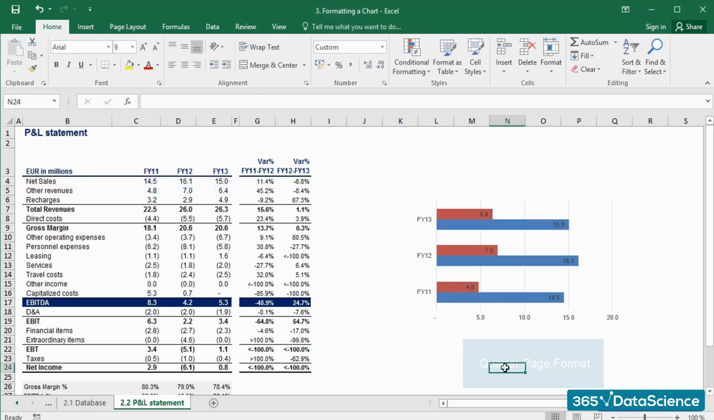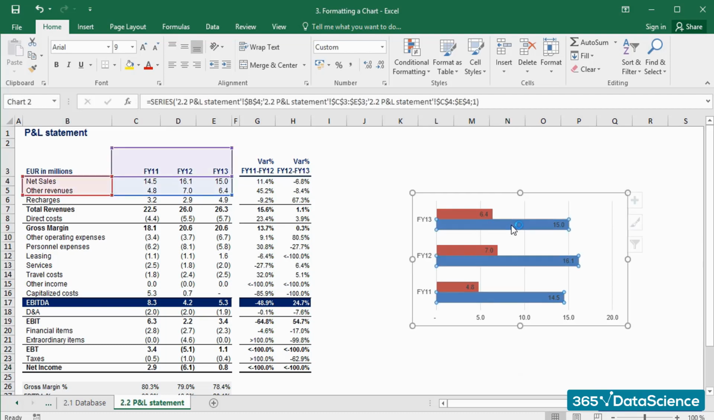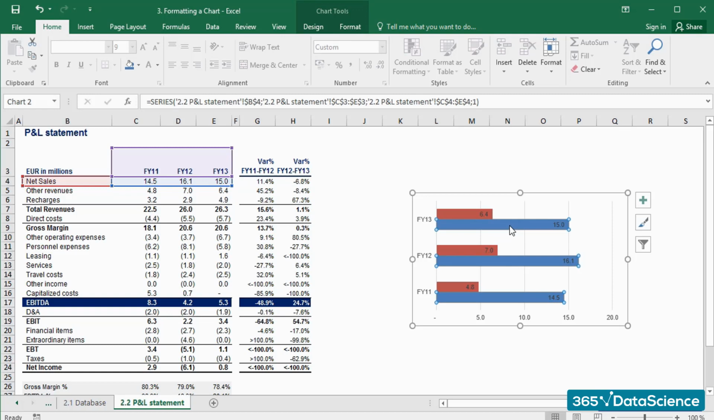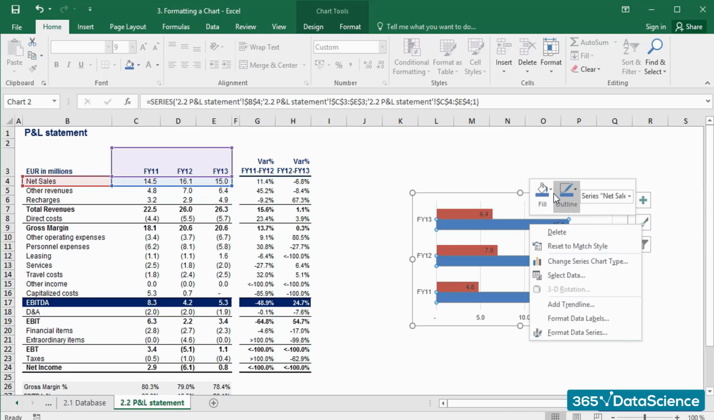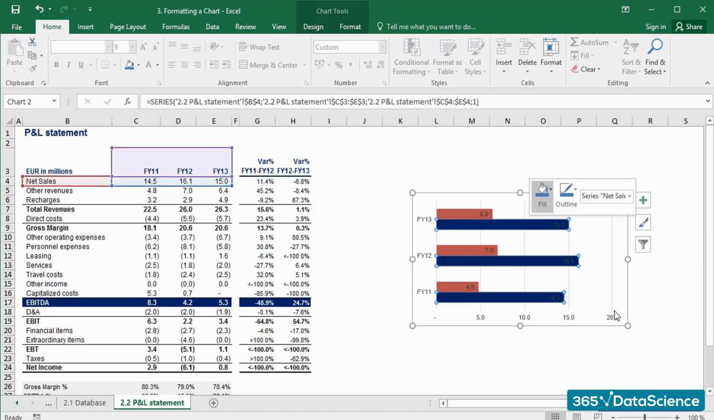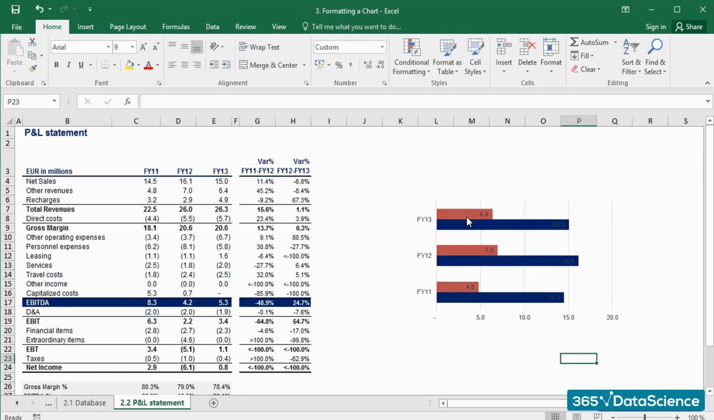Let's change the colors of the chart a little bit. I'll assign the following colors to each of the time series. See how by left-clicking on just one of them, the whole time series is selected, and this makes it easier for corrections and modifications? Net sales will be in dark blue. Other revenues will be in a lighter blue.